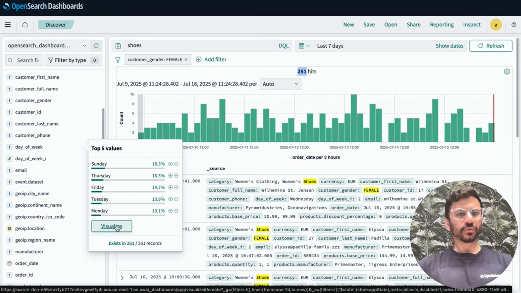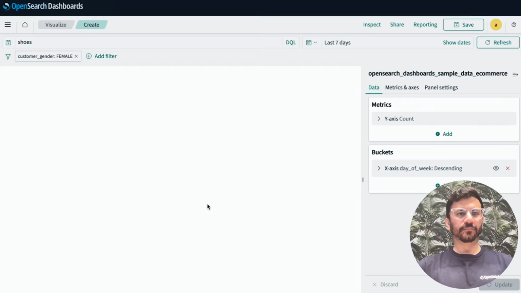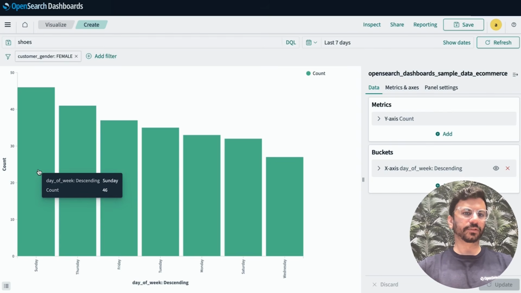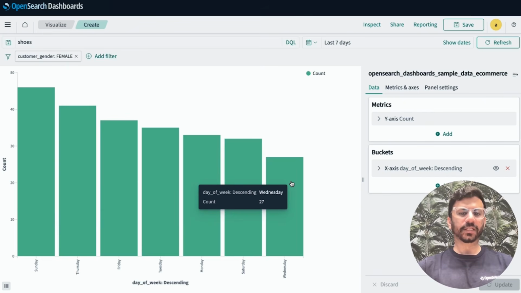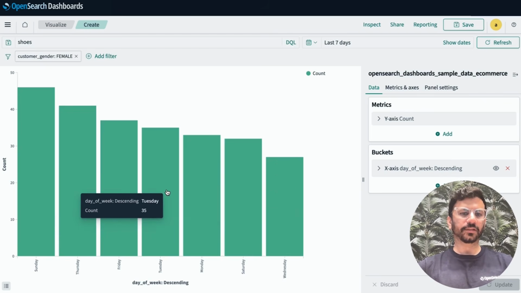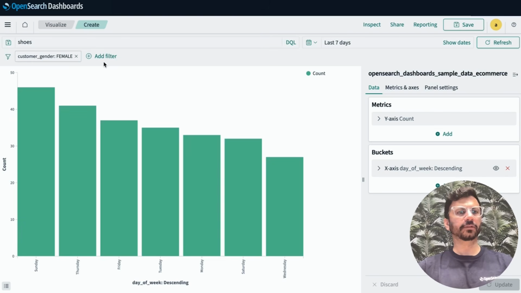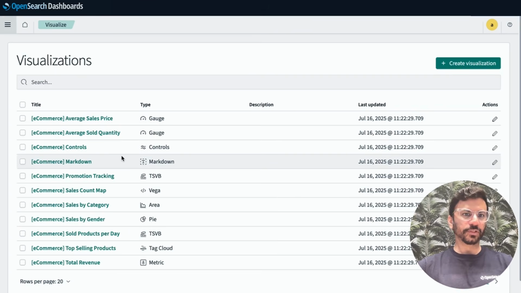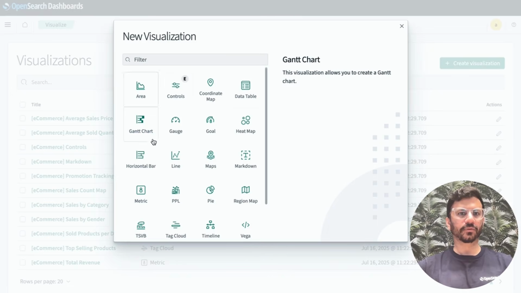So we can also visualize this data as a bar chart in this case, right? The same last 7 days worth of data with the female gender. As you see here, we have Sunday 46, Wednesday 27 documents are from Wednesday, and Tuesday we have 35 documents belonging to that day. So as you see here, these are the different visualizations that were created as a part of this demo, but of course you can create your own visualizations, right?